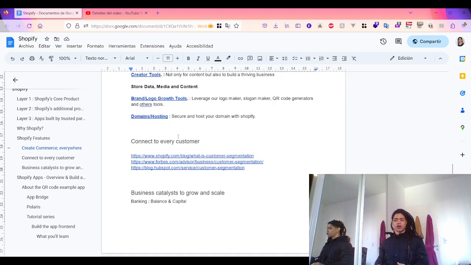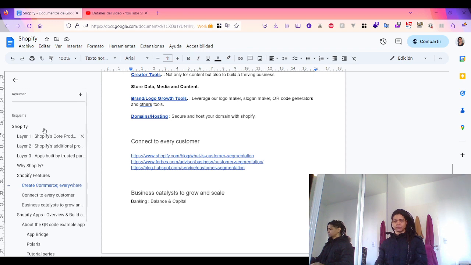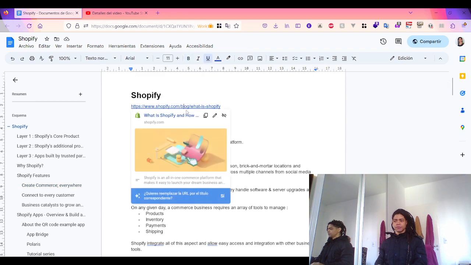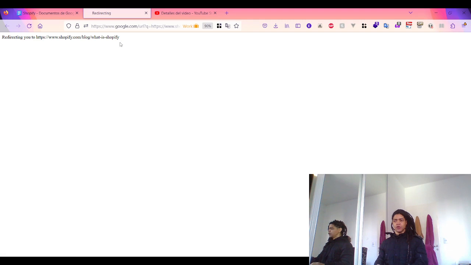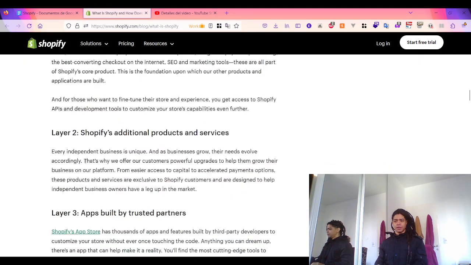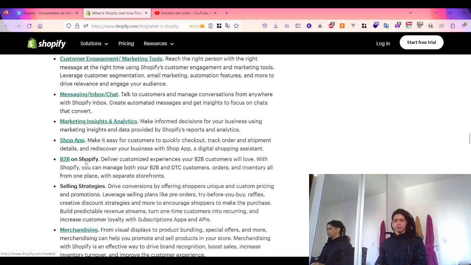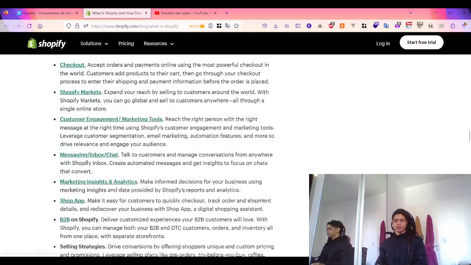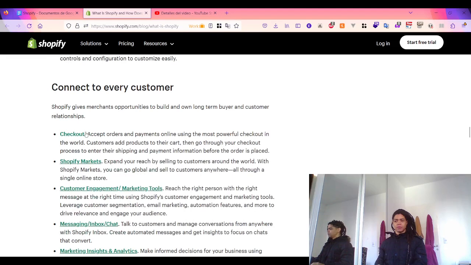And when I look at connect to every customer here, I didn't copy that because it was pretty extensive at that moment. So they provide a checkout.